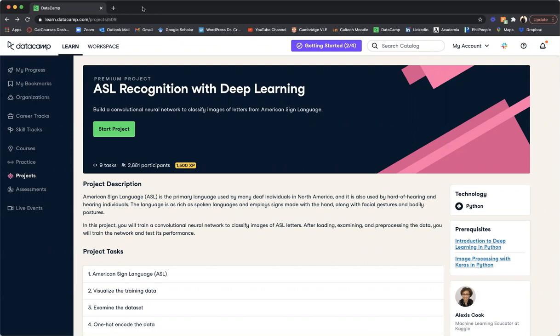Learning project on DataCamp. The machine learning project that we will be completing today is called ASL Recognition with Deep Learning. In this project, we will train a convolutional neural network to classify images of ASL letters. After loading, examining, and pre-processing the data, we will train the network and test its performance. So let's begin. To start the project, click on Start Project.